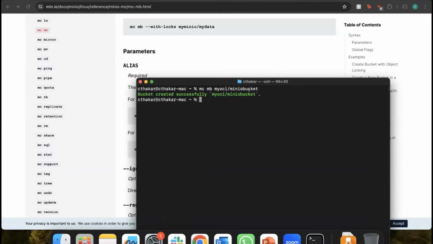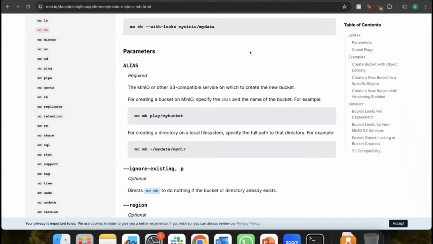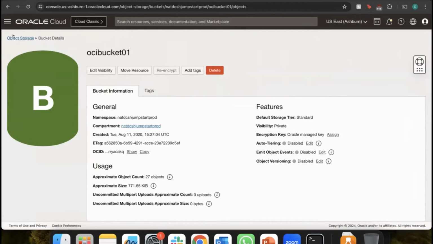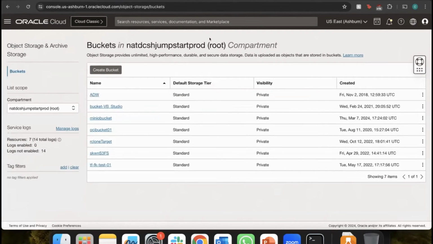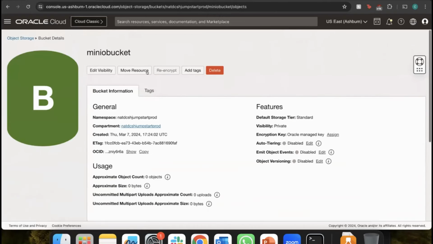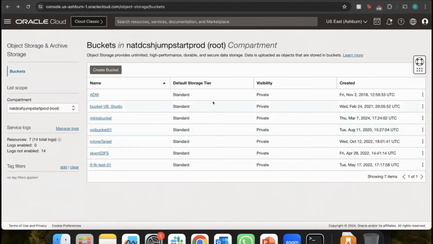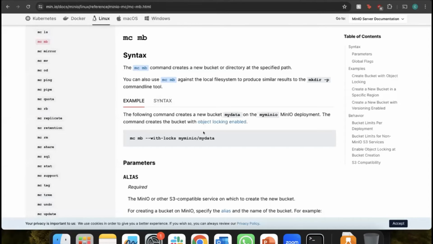And you can see the bucket has been successfully created. So let's double check whether the bucket actually has been created. I go back to object storage, and you can see over here my MinIO bucket has now been created. Currently, this bucket will have no objects in it. You can upload objects from your local file system as well using the MinIO client, and let's do that next.